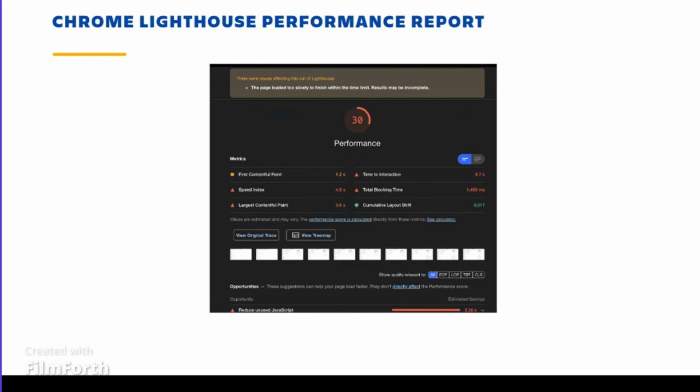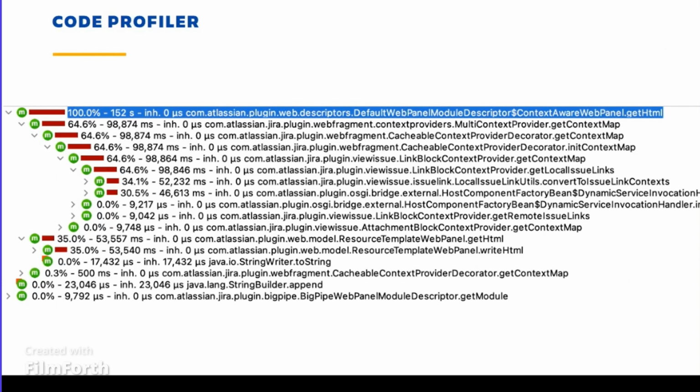Another tool in Chrome, Lighthouse. It has a nice performance report. I didn't mention what this time to interactive and so on mean, but I think many of your front-end developers know these things. You can learn from each other. Code profilers. Many backend developers know what it is and use it at least once.